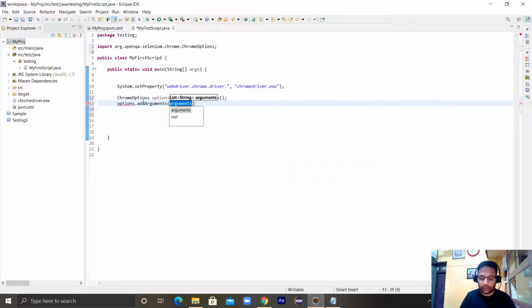Options dot add argument. I want my Chrome to be maximized, and I want to do all my work in incognito mode. Sorry if I'm repeating this, because I'm pausing this video and sitting back here. So I want my Chrome to be maximized, and I want my Chrome to be open in incognito mode. Whatever requirement you want, you can set Chrome options here.